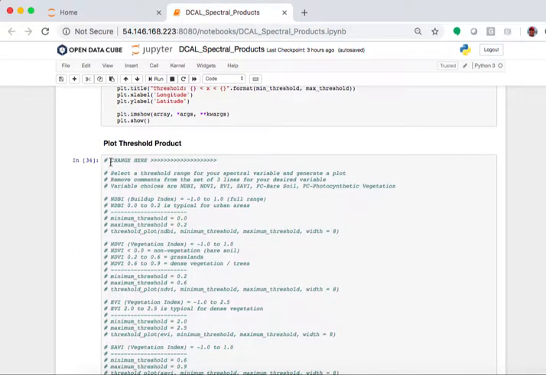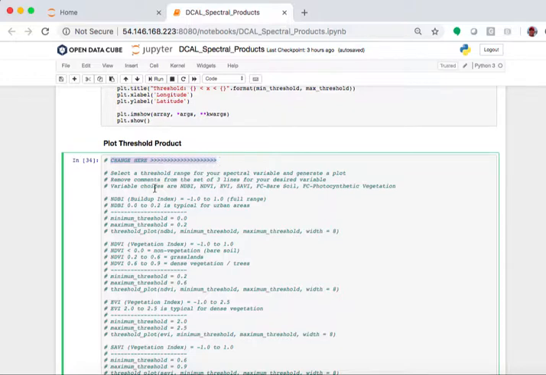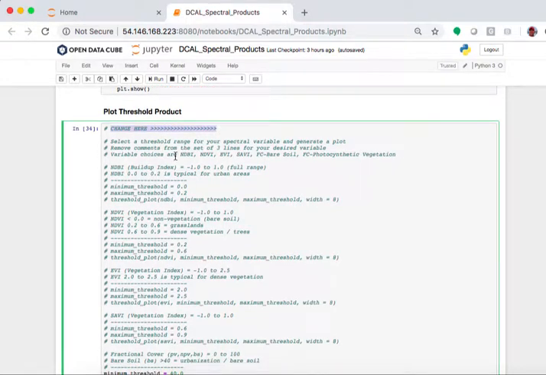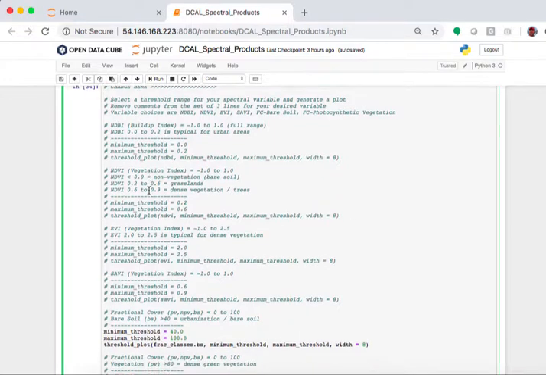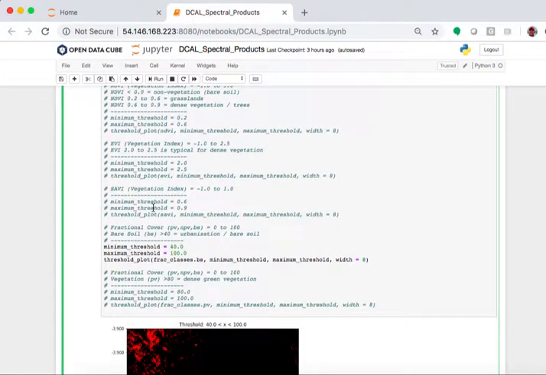So this is an area where we can change. This is how you choose the various threshold ranges. So if I'm going to do NDBI, vegetation index, EVI, or fractional cover, I have to choose one of them here. In this case, we've chosen fractional cover, and what we've done is created a minimum threshold of 40 to a maximum threshold of 100, because fractional cover goes 0 to 100, where some of the other indices go -1 to 1 and so forth.